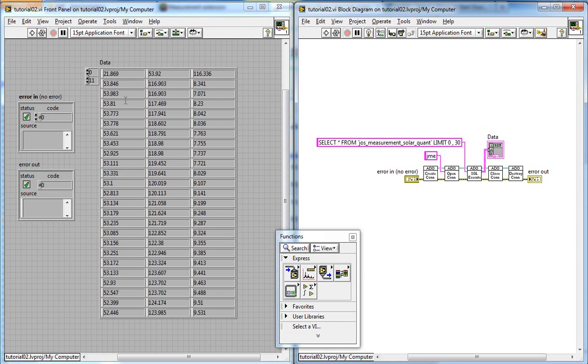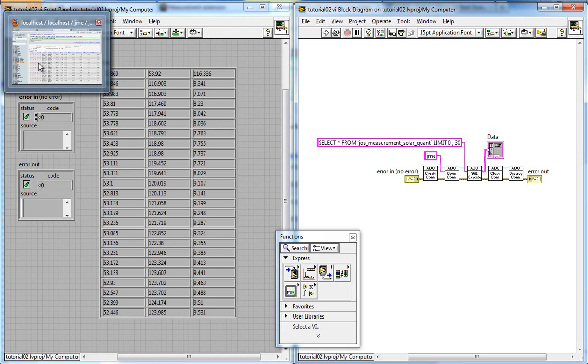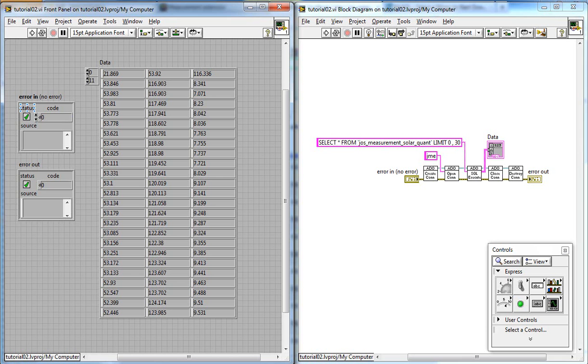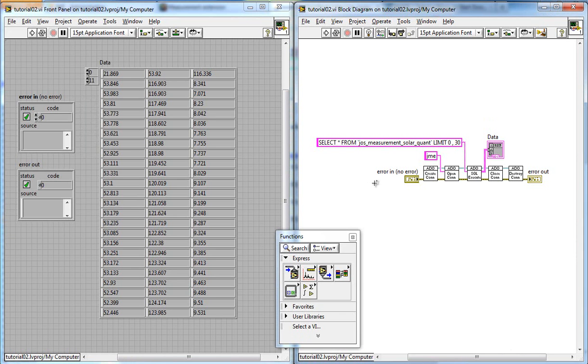So if we run this, we see here the big table that we previously saw in the phpMyAdmin. So this is an example. This is how things go. Open the connection, make a query, close the connection. That's all there is to it.